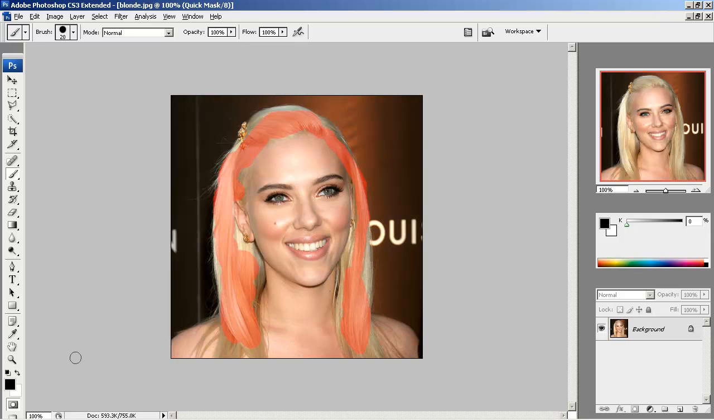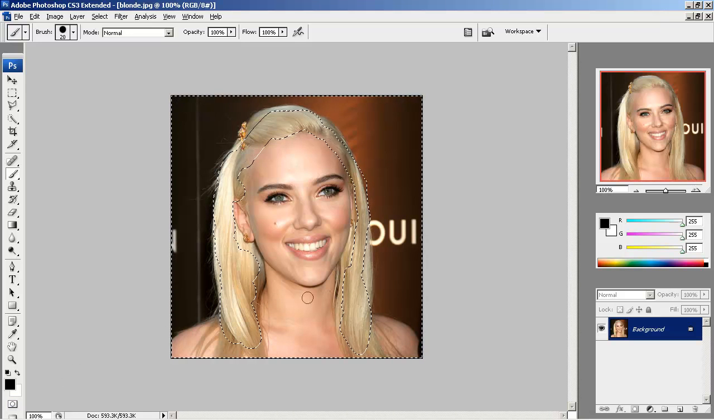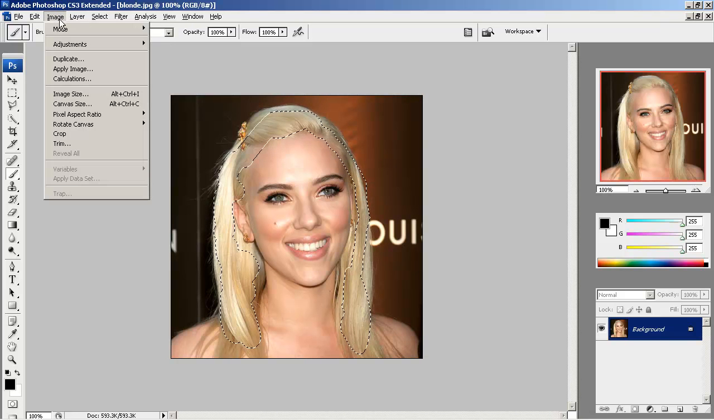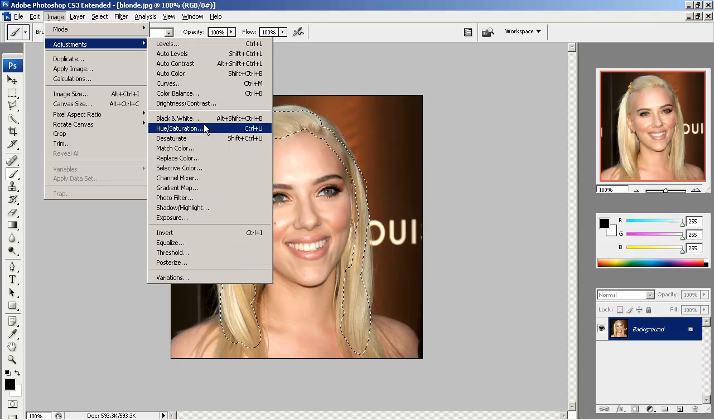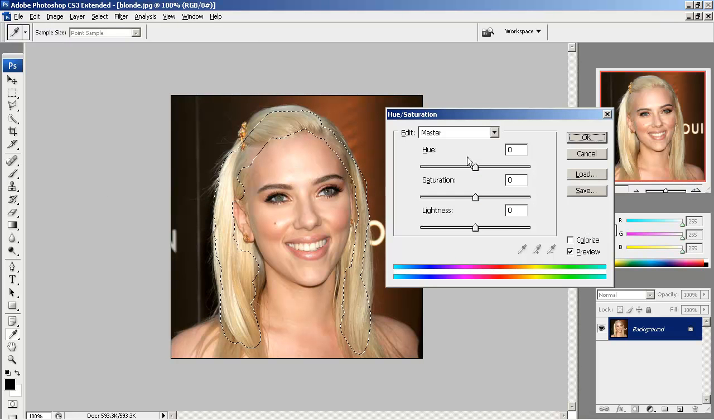I press Q again, or click on this quick mask button here. We basically get everything but the area we want. So I'm going to inverse the selection. Go to Select, Inverse. And now we have the area we want. Go to Image, Adjust, Hue, Saturation, or Control U. And then just find the right color, saturation, and OK.